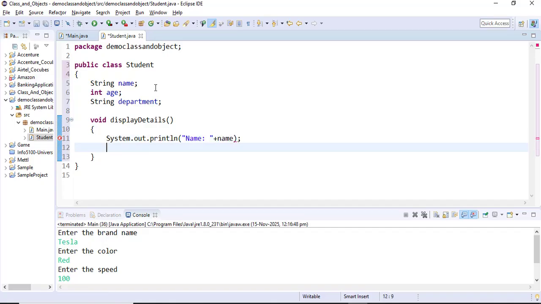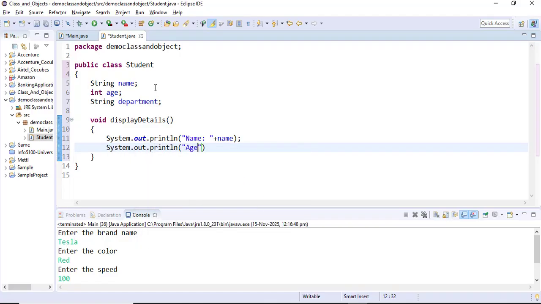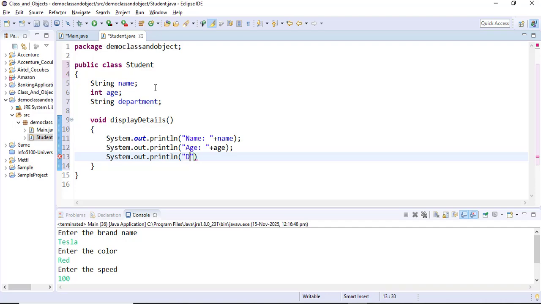Fine. Then I'm going to print age, System.out.println age plus age. Then System.out.println department plus department. Okay, fine.